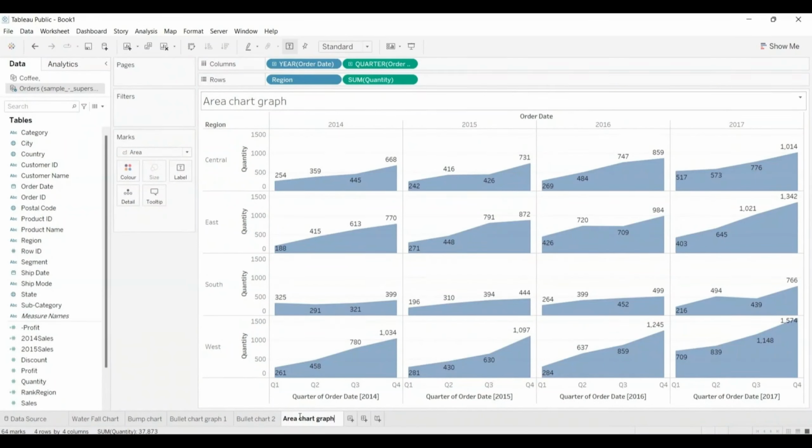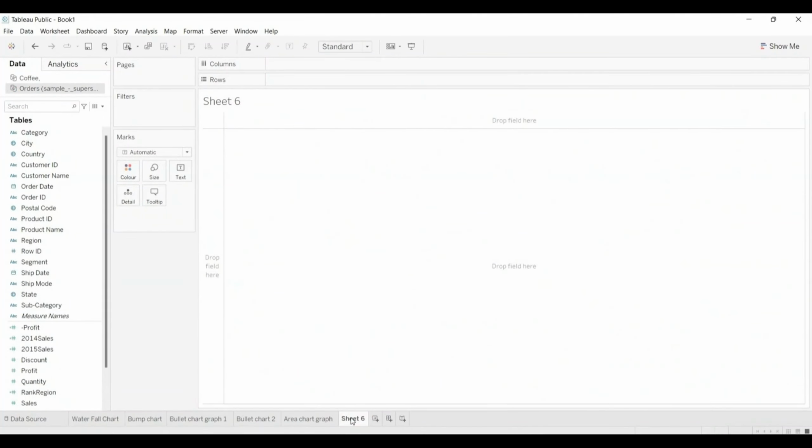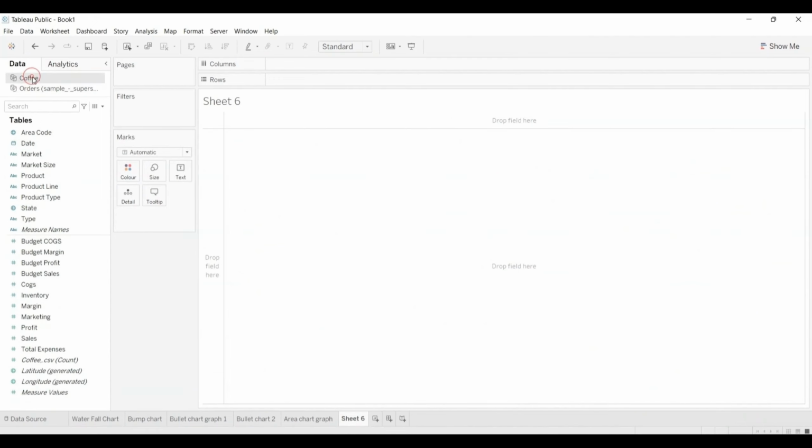Then the next is to create our facet. So let's open another sheet, and we're going to use the coffee data to do that. So you drag and drop market from dimension and put it to column shelf. You take market from this dimension and put it on column shelf.